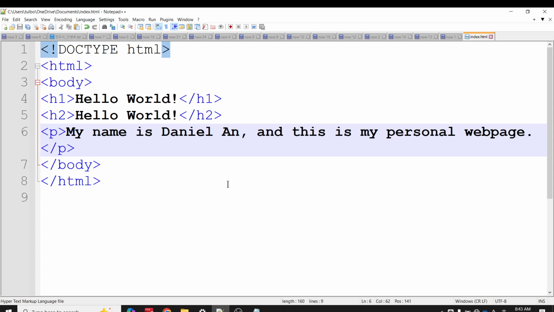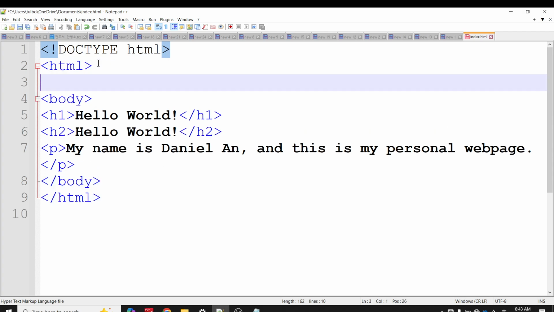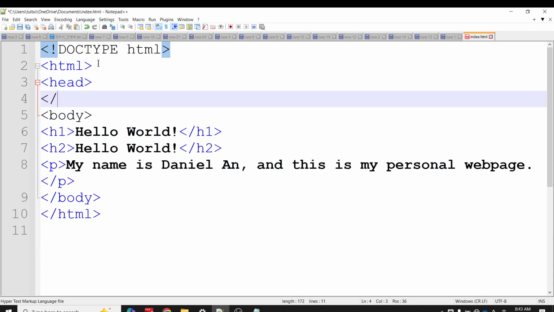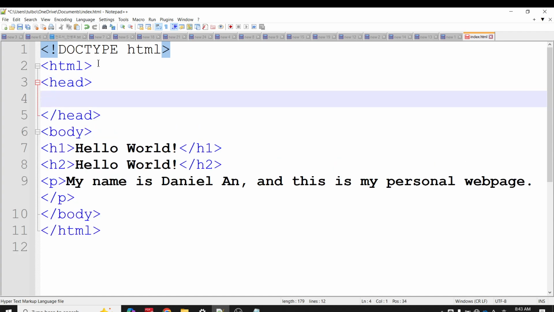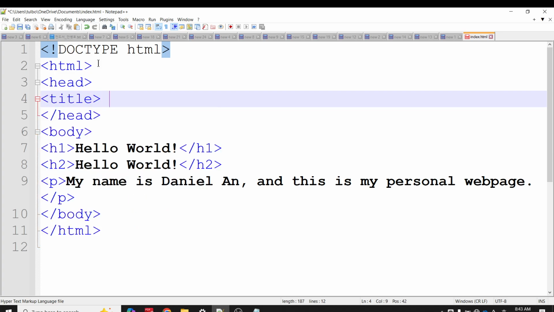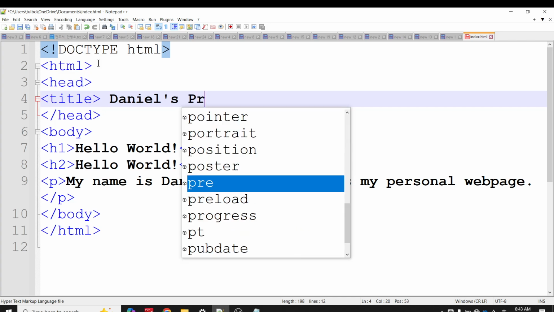All right. So what else can you do with this? Well, a lot of web pages have something called a header before the body that explains what the document is. So you can put head, also enclose it with head. And then in here, there are many things that go into the head, and one is the title. So Daniel's personal web page.